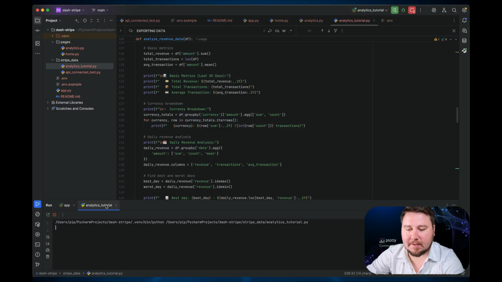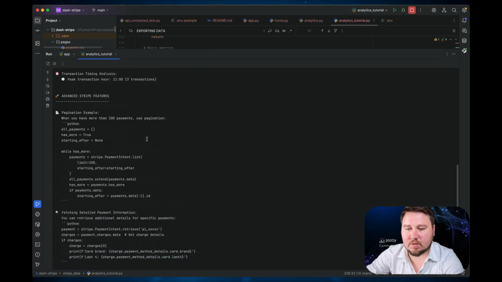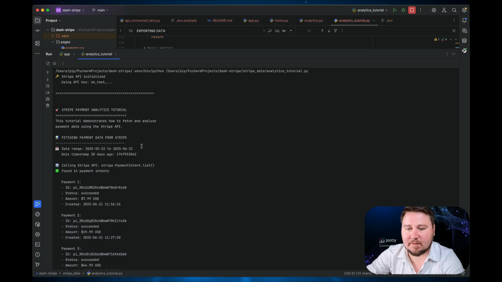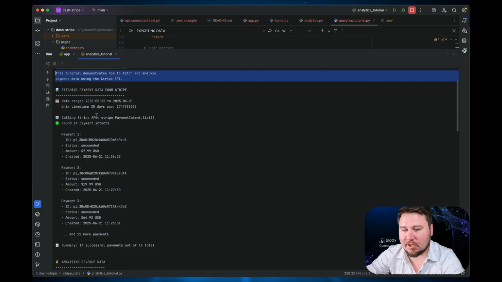So what I want to show you here is I'm going to run this analytics tutorial, and we can look at what was returned here. So this is the script above. Basically, we are checking to see if the API keys were initialized. Then we are going to be running the payment analytics tutorial, and we're giving some definition on that.